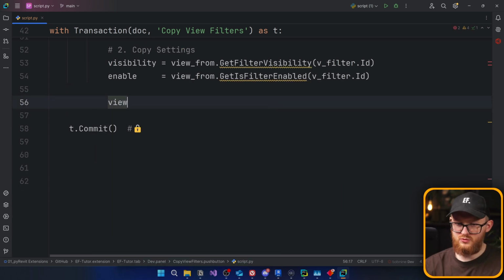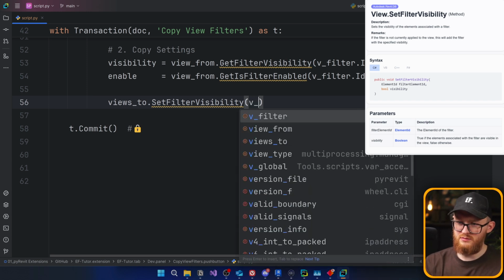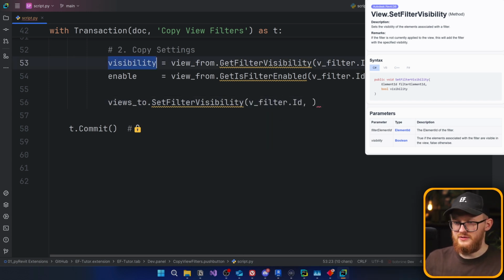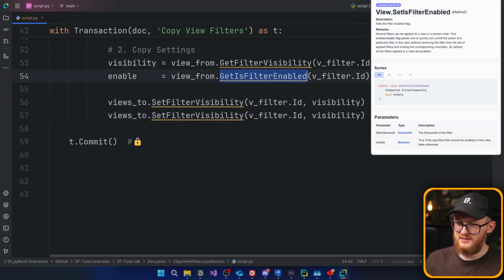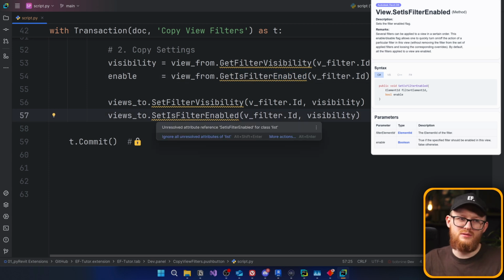So I'm going to take view 2. Then there is set filter visibility. And we need 2 values. So first of all, we need our view filter ID. And then we need the value. In this case, we're going to take exactly the same value as it's already set. And for the second one, it's going to be, as you guessed it, the same, but instead of get, it's going to be set is filter enabled.